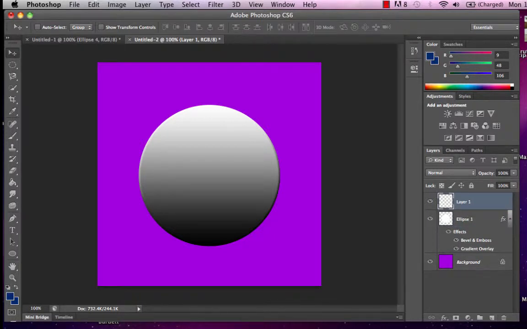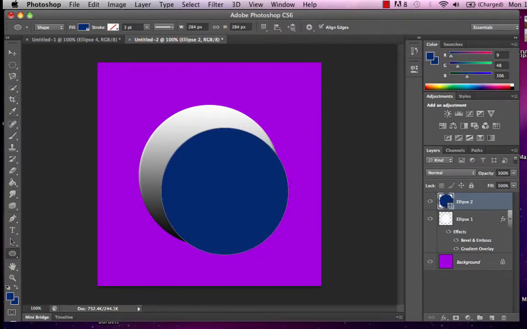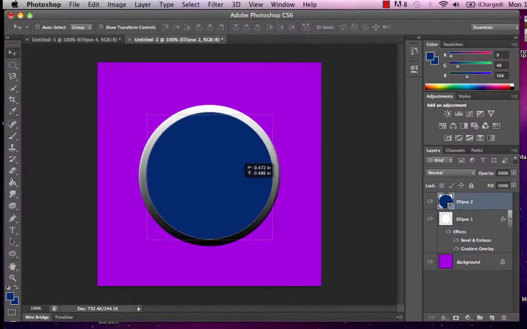Now once again I'm going to choose my ellipse, and I'm going to hold down the Shift key and make a perfect circle. It's going to be a little bit smaller than the one I already have, and I choose the move tool up here so that I can get it nicely centered within this shiny metallic outer ring.